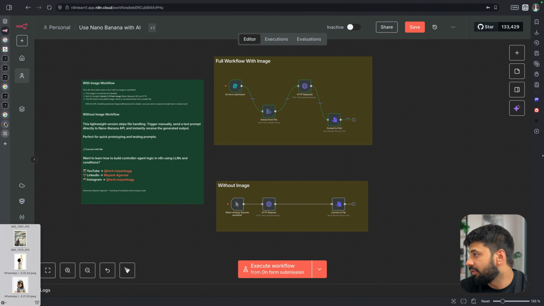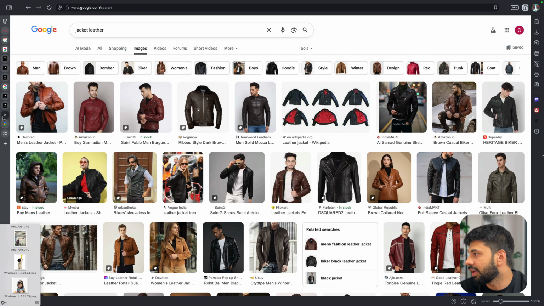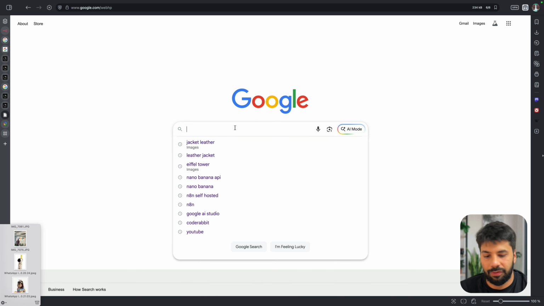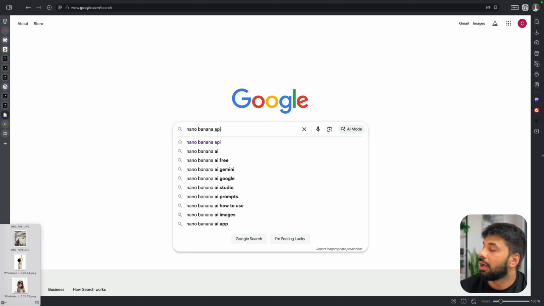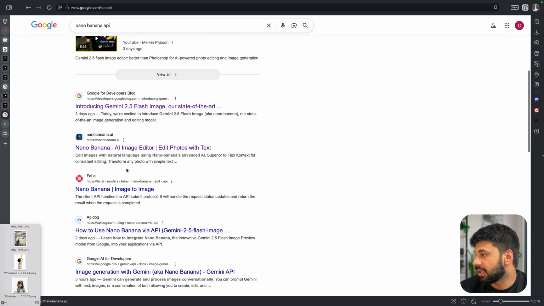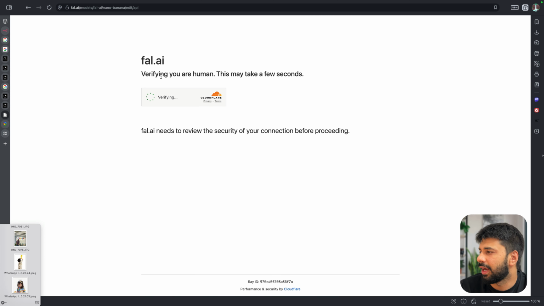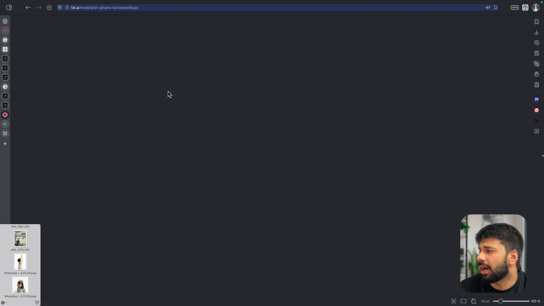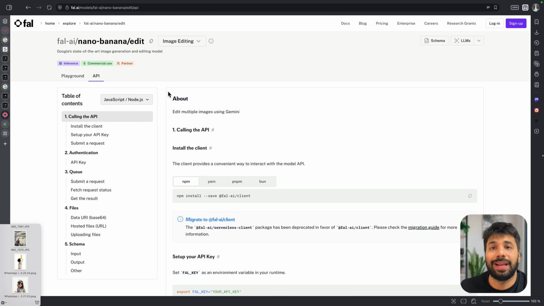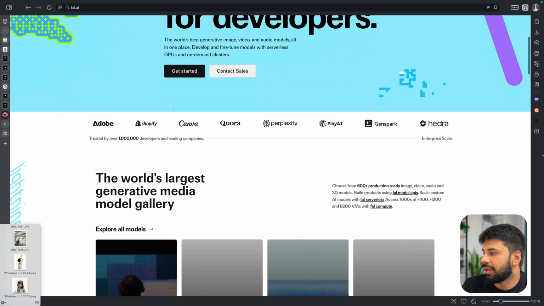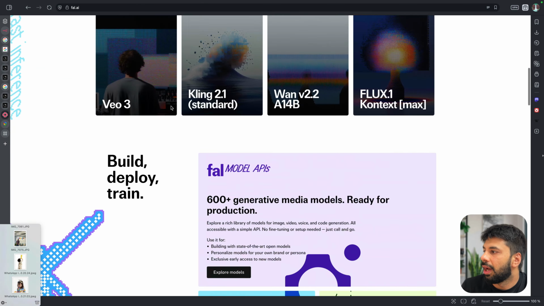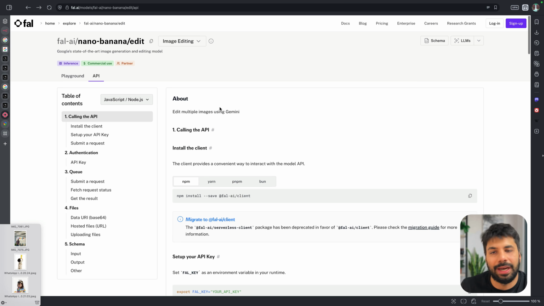Now, one thing to note here, everyone, if I just go on Google again and search, let's say, Nano Banana API, there is another way through which you can access it. That is fal.ai, right? It gives you access to multiple APIs, etc. But here you will need some credits, right? So on fal.ai, you will see that it provides you with all these things. But the problem is that you will be needing some credits here.